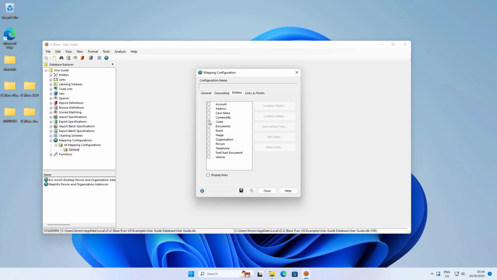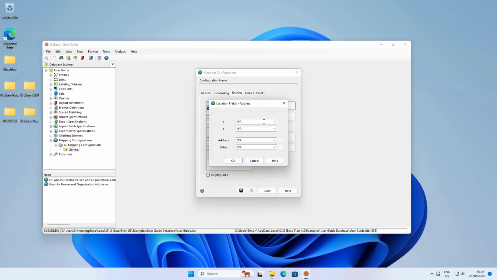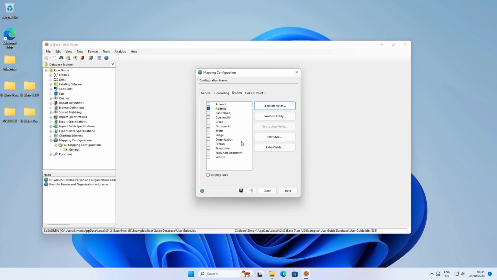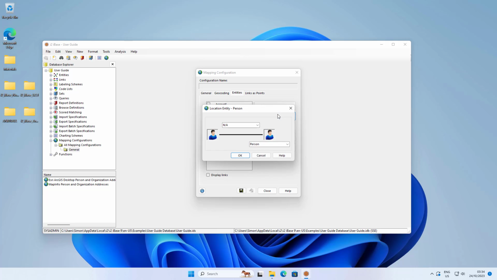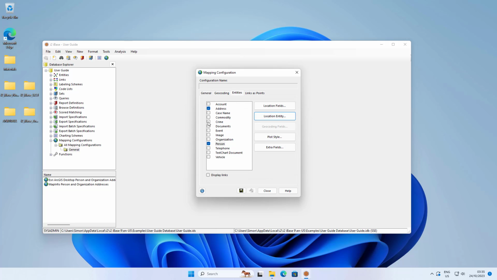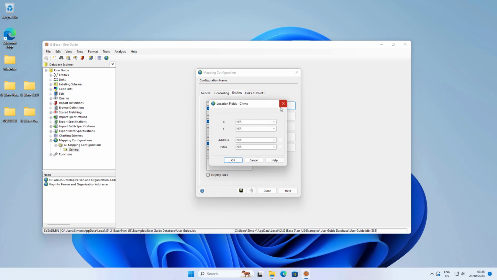As this is a new mapping configuration, I also need to set up the entities I wish to send to a map. For the address entity, I select the latitude and longitude fields to represent the X and Y coordinate values. For the person entities, I will configure the coordinates to be taken from the connected address entities, as the people in this database don't have coordinate properties, but are often connected to locations which do have coordinates. Finally, I will set up the crime entities in the same way as the address entities.